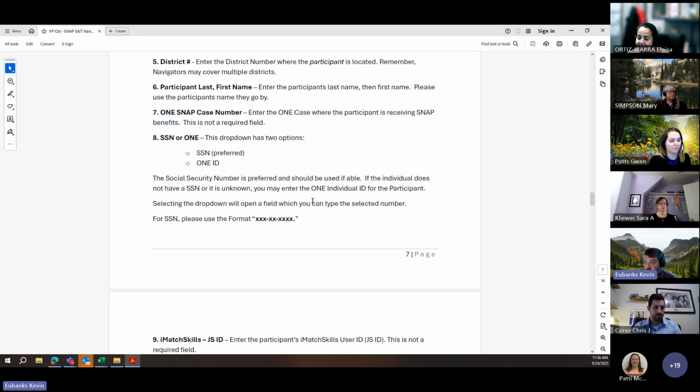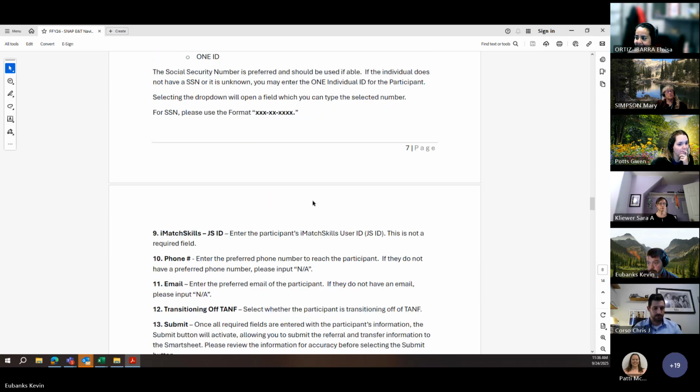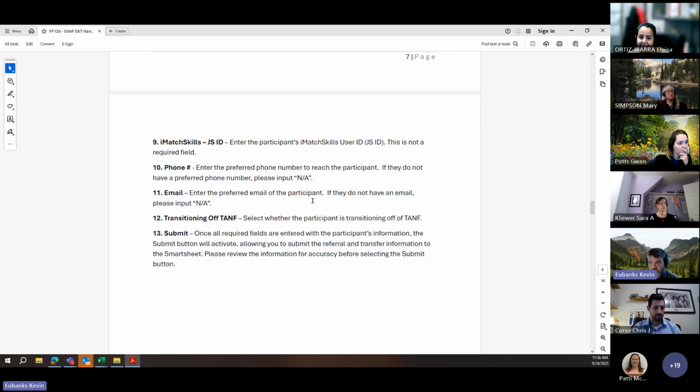Again, the Social Security number is preferred. If the individual does not have a Social Security number or it is unknown, you may enter the One ID for the participant. Selecting the dropdown will open a field, as I stated, and you would use the correct format for Social Security number if applicable. JSID, you would enter in the participant's JSID. Again, not a required field, but you can enter it if you have it right there.